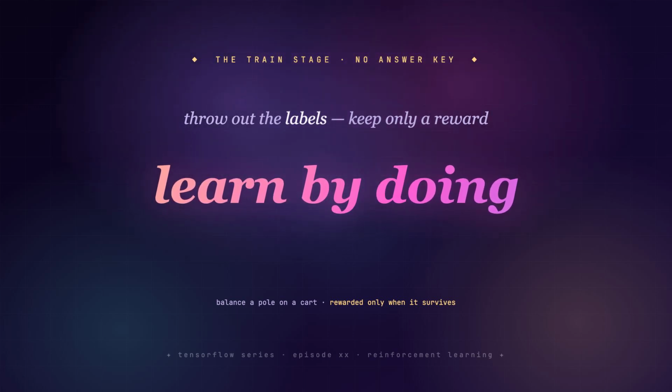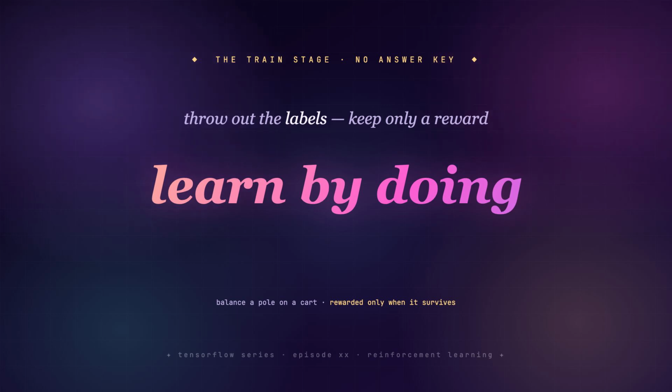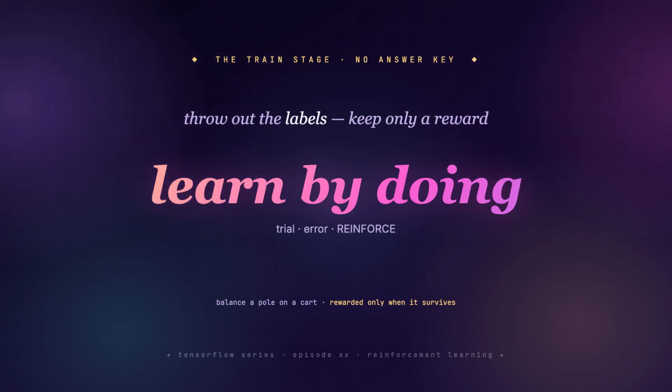Nobody can hand you the correct move for every frozen instant of a video game, or for a robot deciding how to take its next step. Today, we walk back into the train stop on our pipeline, but we throw out the labels. The only thing our agent ever gets to see is a reward. This is reinforcement learning, and we're going to teach a little cart to balance a pole using nothing but trial, error, and a method called REINFORCE.